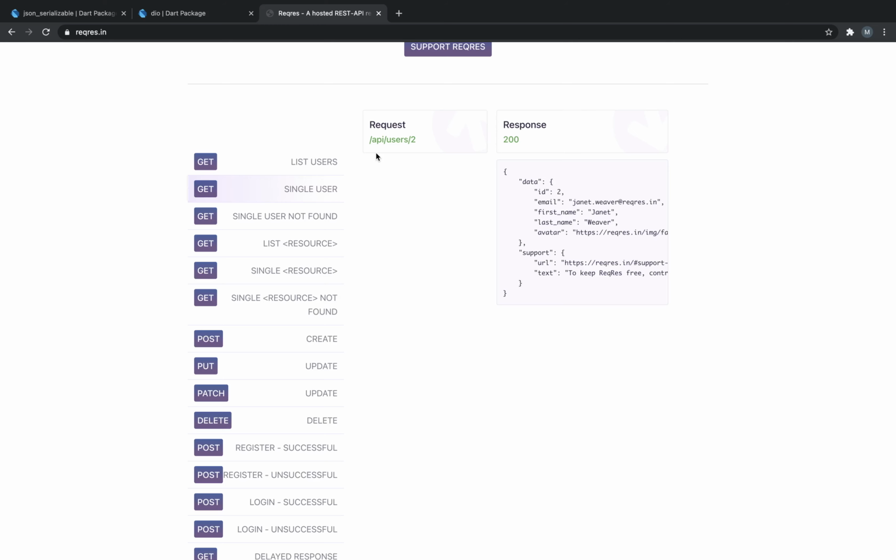And for making HTTP requests on Flutter, we have many different options. So we can use HTTP package, or we can even use Dio package. So in this video, I'm more interested in using Dio package.